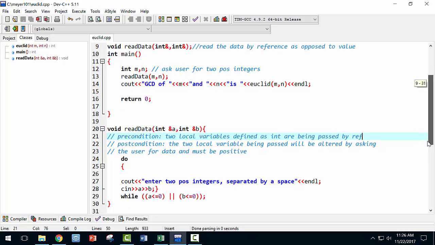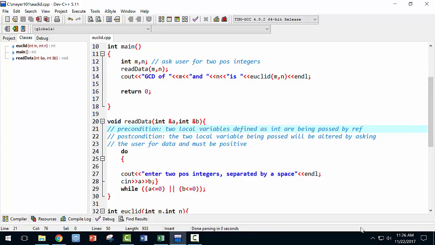Now let's look at the read data function. What's the precondition and postcondition? The precondition is two local variables defined as integers being passed by reference, and the postcondition, the two local variables being passed will be altered by asking the user for data and must be positive. All right, so the must be positive necessitates some kind of a loop to check. You want to read that loop?